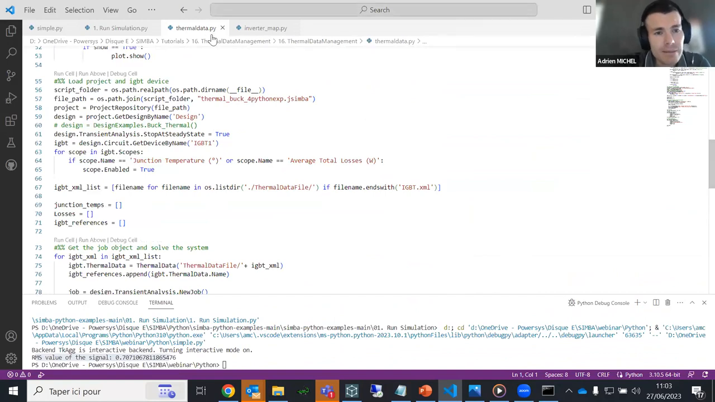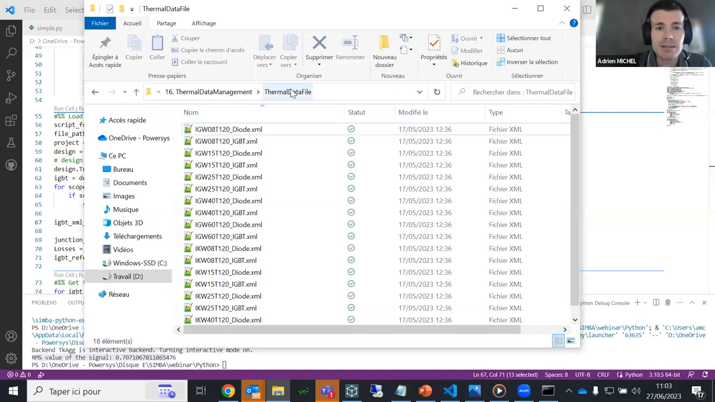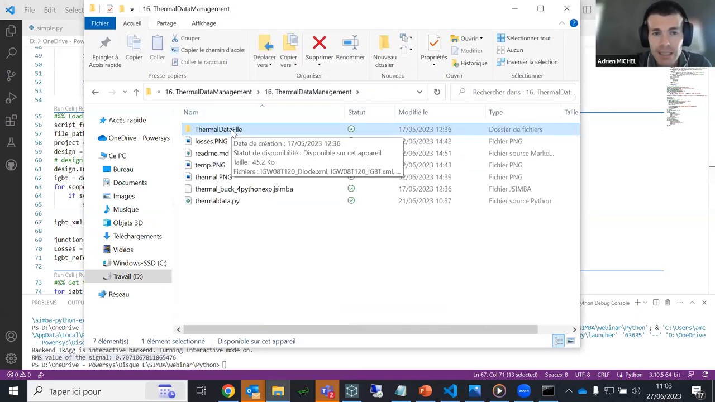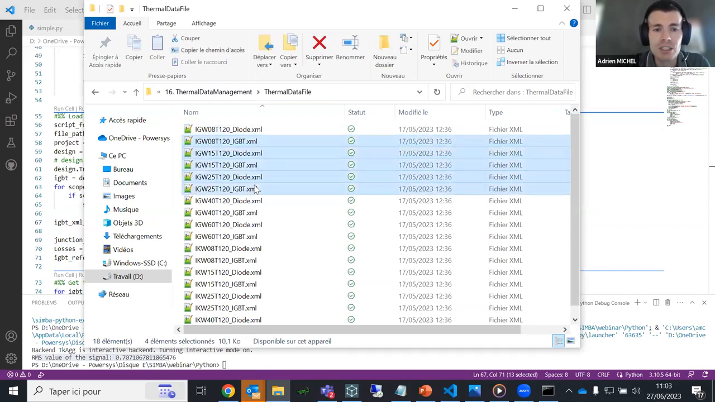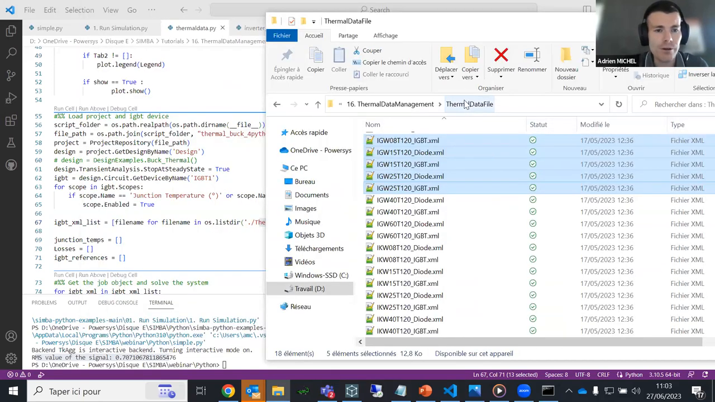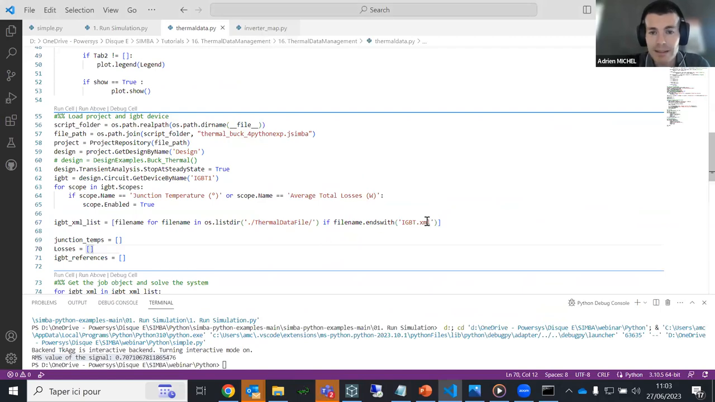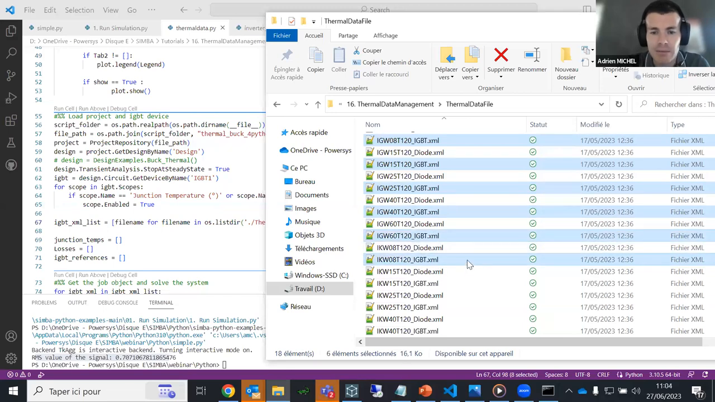What we have done is, the first thing, we open the thermal data file. This thermal data file is in fact a folder. And inside the folder, as you can see, we have some diode, IGBT, diode, IGBT, and so on. So we have opened this folder and we have swept directly all the IGBT.xml files, which are those ones. So we have around 10 or 12 IGBT XML files.